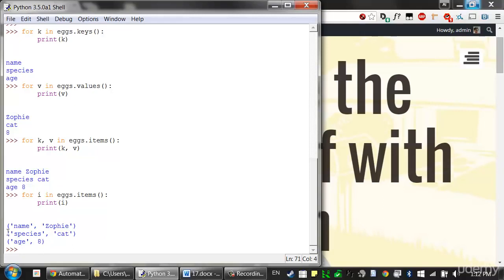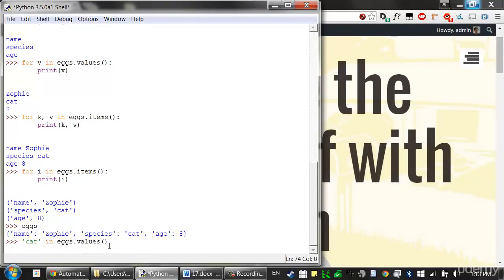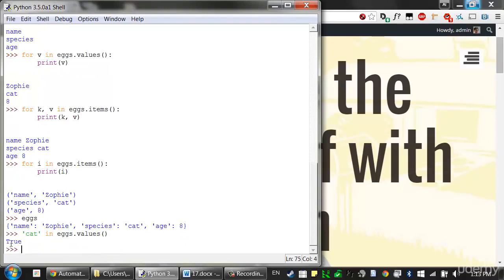You can also use the in and not in operators to see whether a certain key or value exists in a dictionary. So we have this dictionary stored in eggs, and one of the values is the string cat. So I can check for that by saying cat in eggs.values. And that'll return true because the cat value does exist inside this dictionary as one of the keys' values.